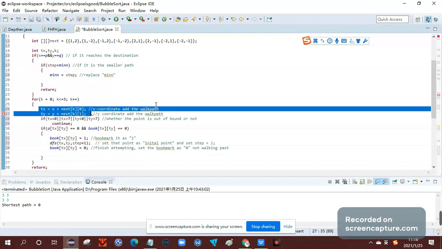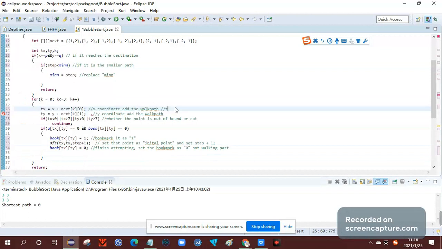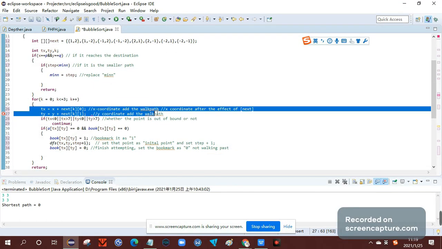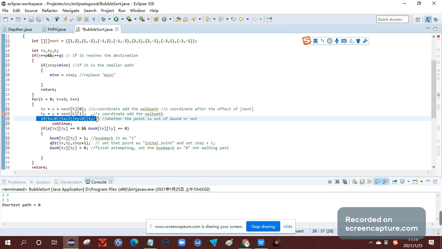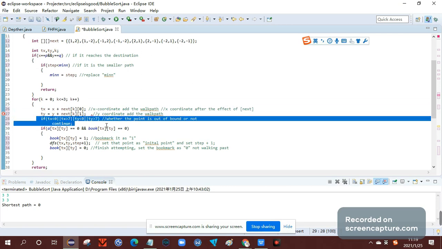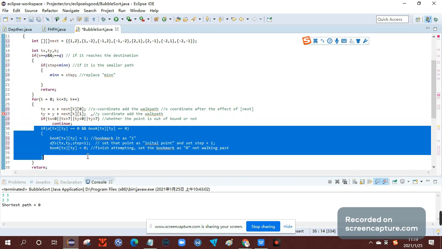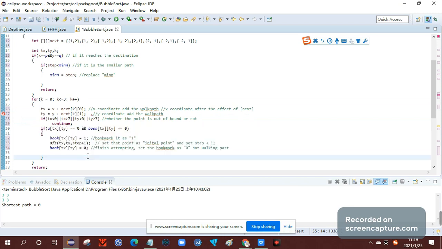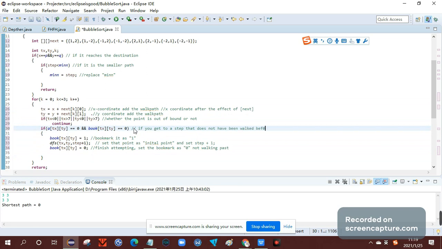The tx is the x coordinate after adding the walk path, so it is the x coordinate after the effect of the next array. Similarly, this is the y coordinate after the effect of the next array. This part checks whether it is out of bounds. If it is out of bounds, then we go back to the previous step. And this one means that if you get to a step that has not been walked before, then you bookmark it, and then you try the next step.